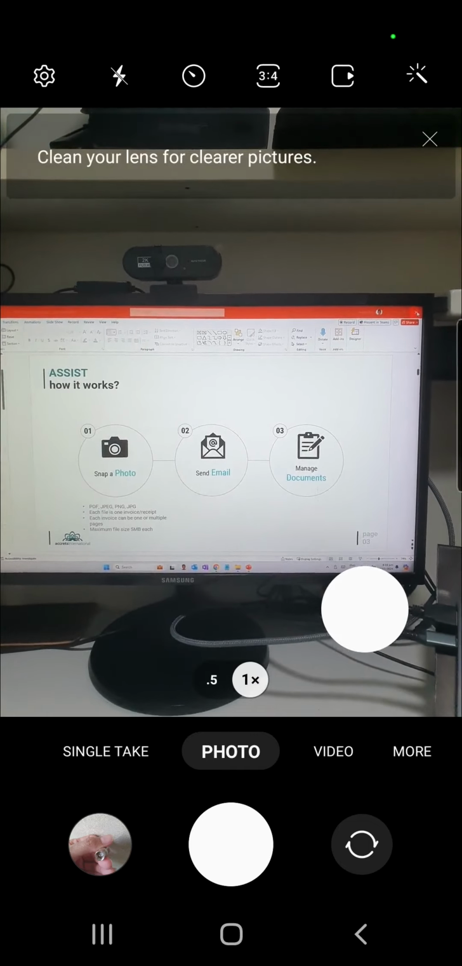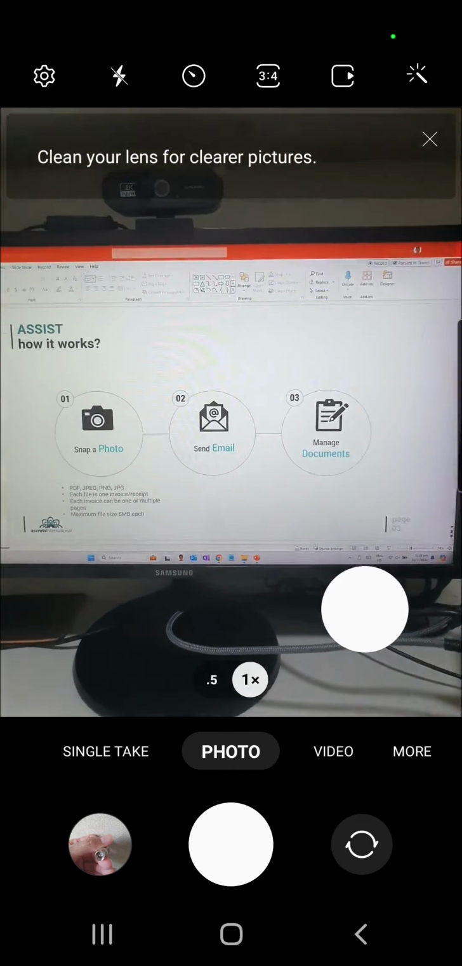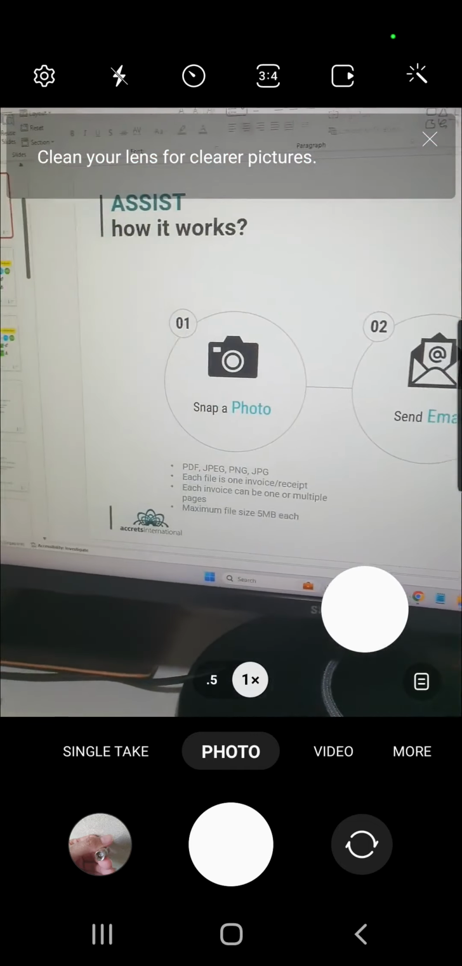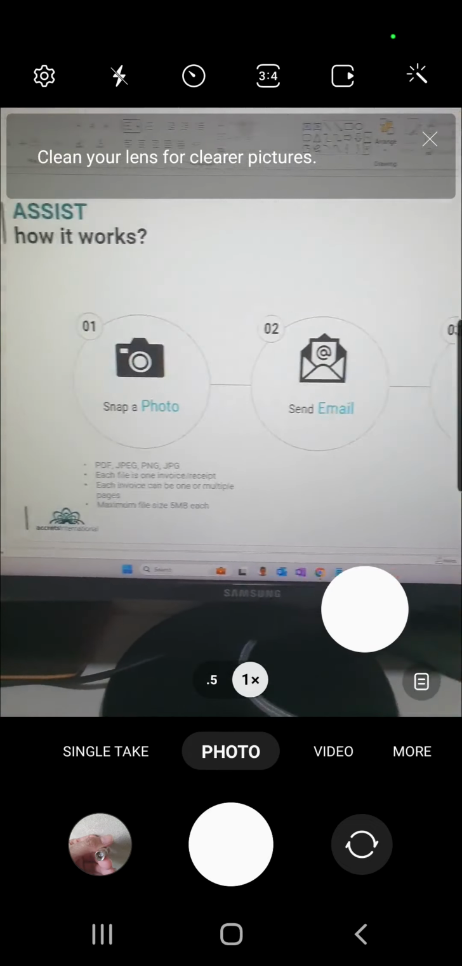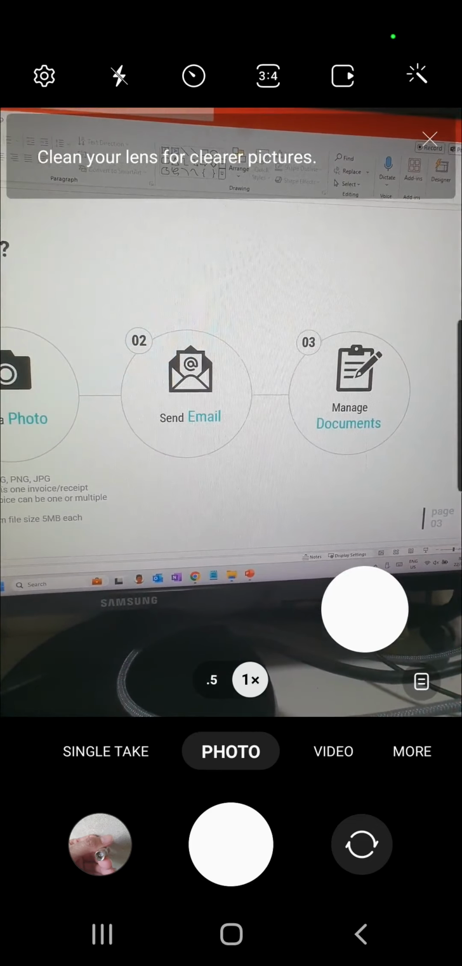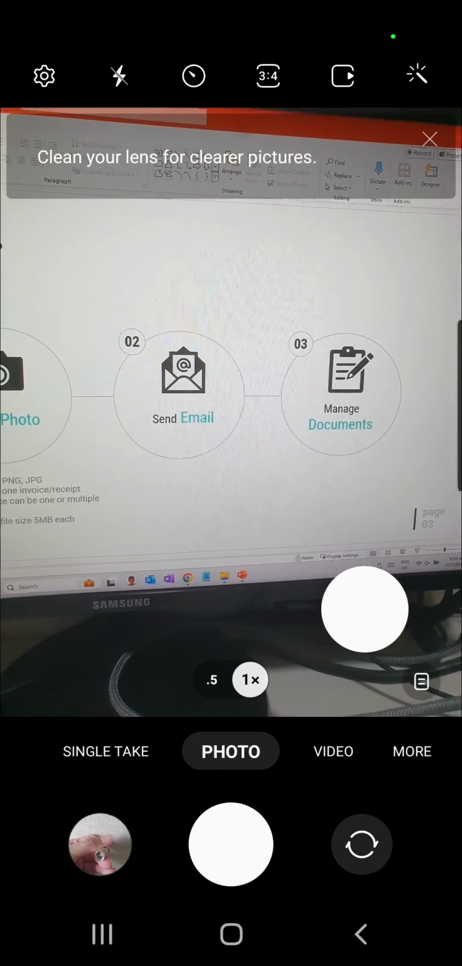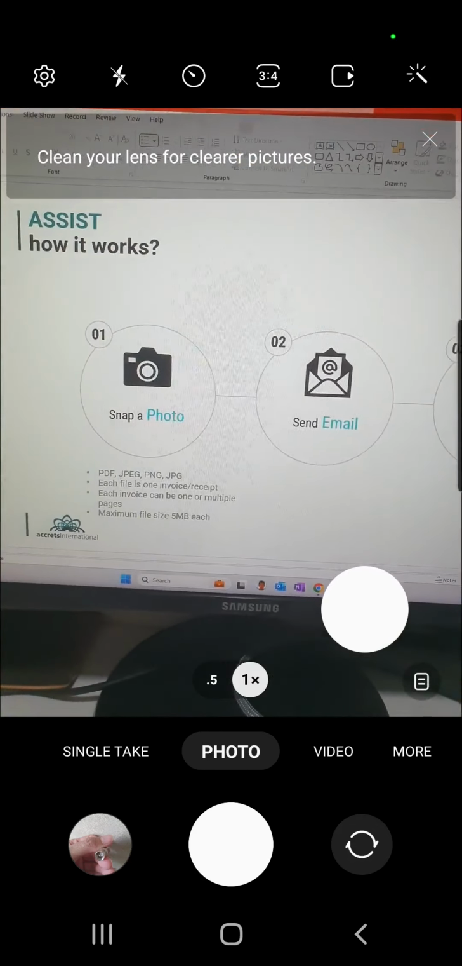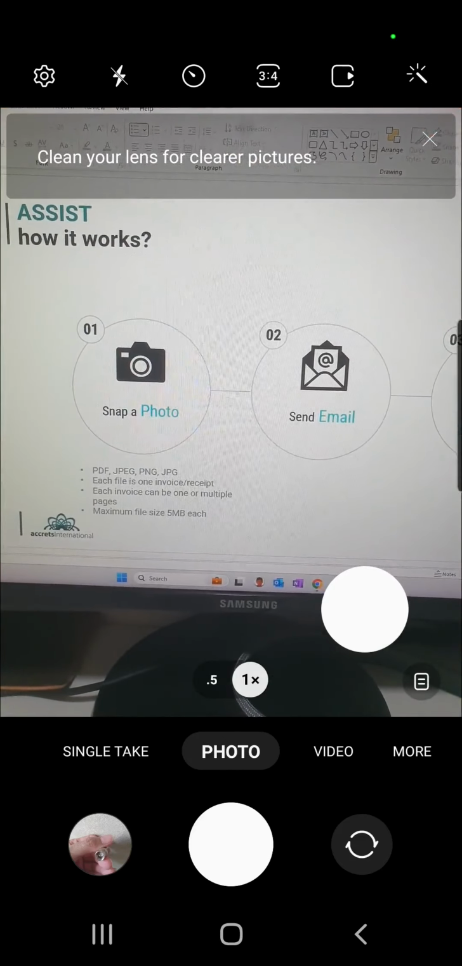So to recap, using the Assist system, there are 3 simple steps. First, we capture an image. Second step, we email it to the system. And finally, we go on to the Assist system, and that is where we will manage our documents. For this demonstration, I'm going to focus on step 1 and step 2.